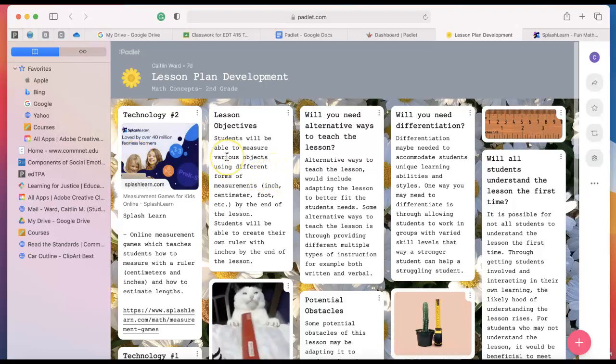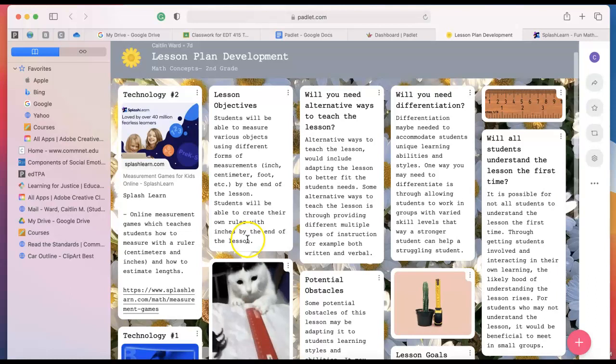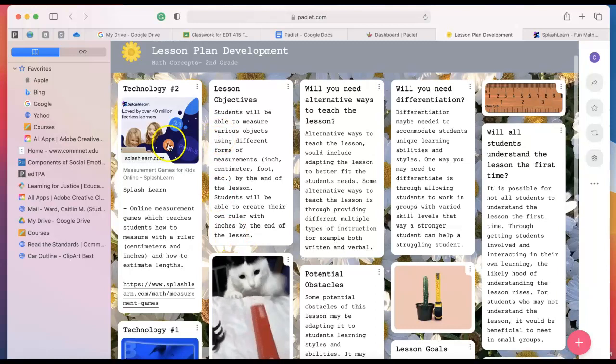When brainstorming my lesson, I chose to work on math concepts, as this is something that I struggle with, creating math lessons for students. I created a math lesson for second grade, and it goes over using measurements in various forms and teaching students how to use rulers.